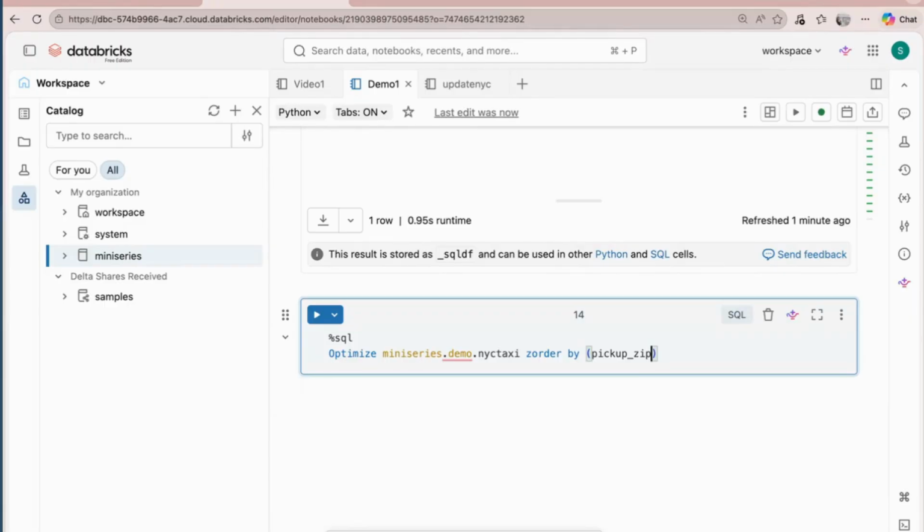So now when a query comes in filtering on pickup zip, what Delta does is it skips the files that are not related to the zip that you've given, which is relevant. That's called data skipping. And on large tables, it can cut your query time dramatically.